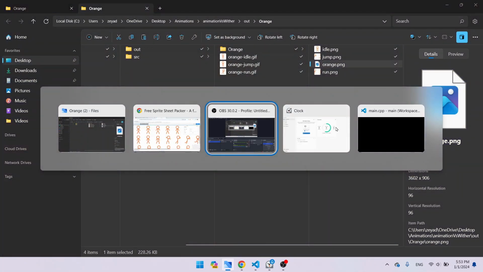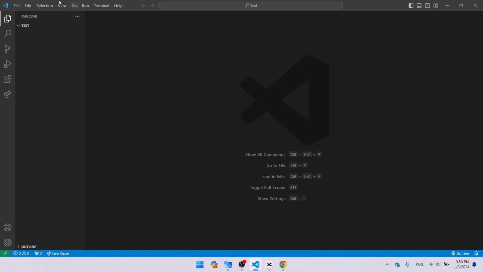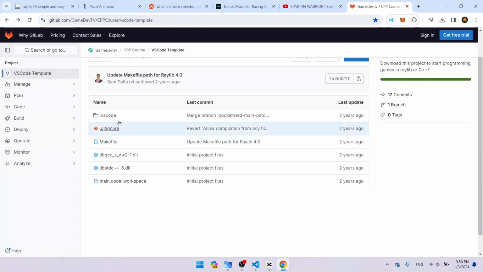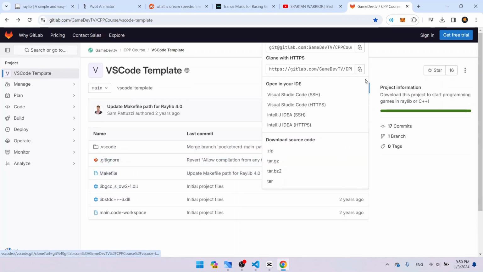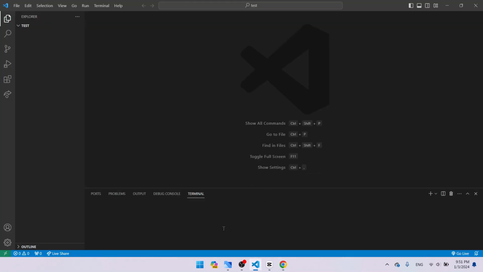So let's go on and import it into our Visual Studio. Also, in case you don't know how to use Raylib with Visual Studio Code, you can go to the link I left in the description. It's a Visual Studio Code template for Raylib made by gamedev.tv, so thanks a lot to them. You need to get those files into your folder. You can press on Code and download the zip and extract it, or you can be a cool guy and clone with HTTPS, which I will be doing. So we'll go to the terminal and do git clone and paste in the link. I'll put a dot so it clones into my current directory.